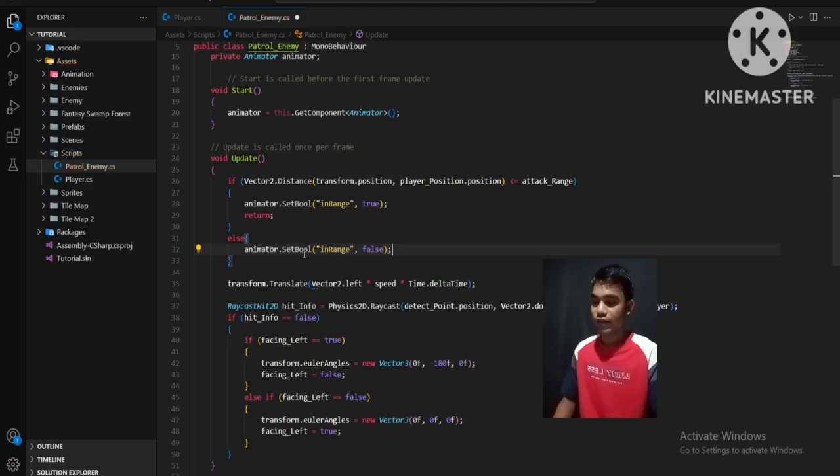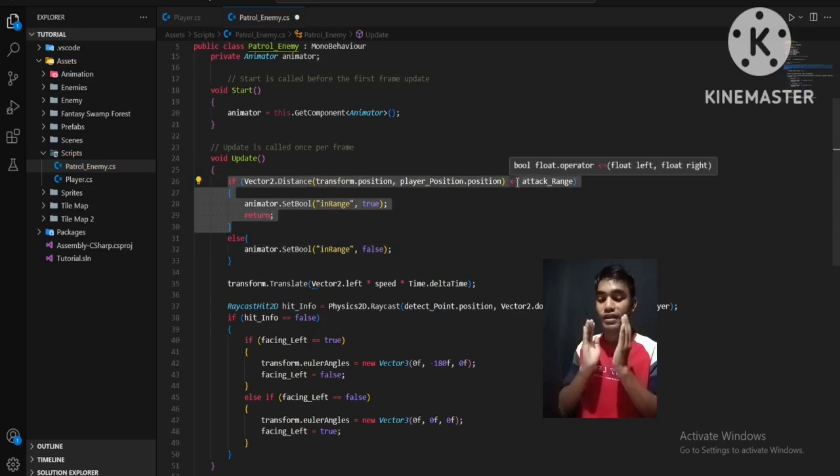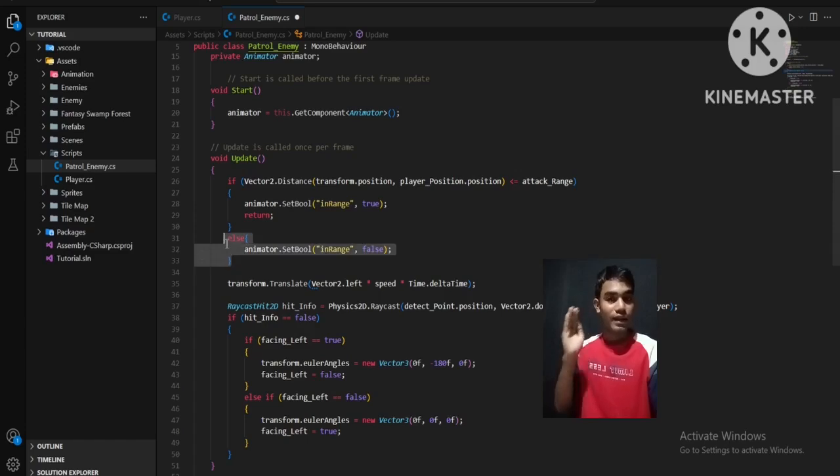Firstly we check if the distance between the player and the enemy game object is lesser than or equal to this attack range. In that situation we play the attack animation and stop moving the petrol enemy game object. But else, if the distance between the player game object and the petrol enemy game object is not lesser than or equal to this attack range, we go to the animator and set that in range parameter.